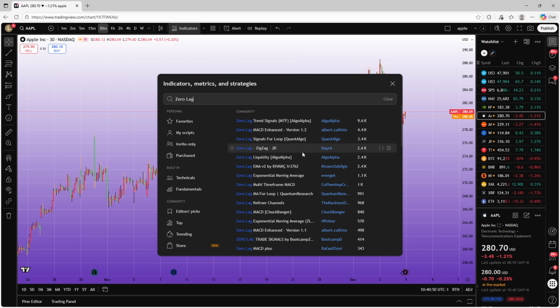If you're new to indicators, think of this search box as your main way to quickly find what you need, instead of scrolling through long menus. Once you see Zero Lag Liquidity appear in the list, hover over it and click on it one time. As soon as you click, the indicator will automatically be added to your chart.